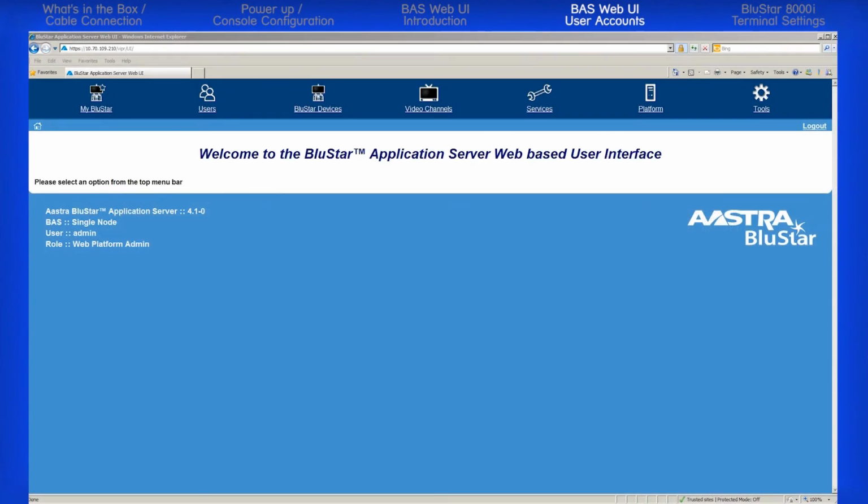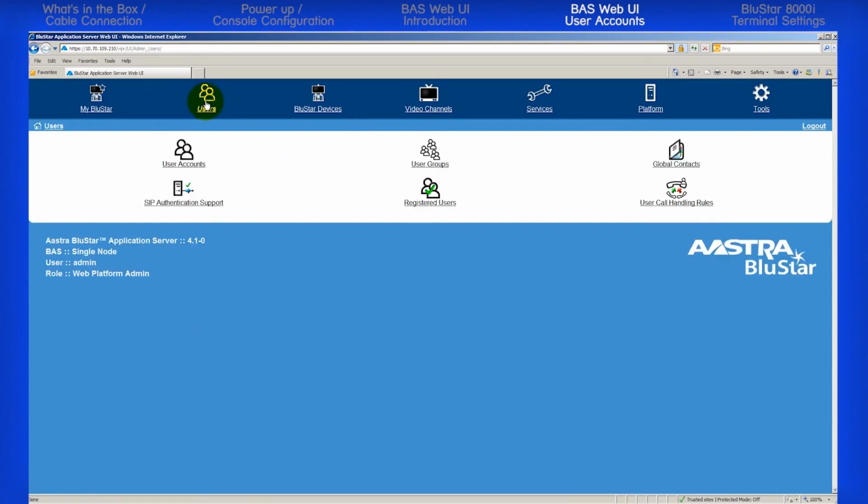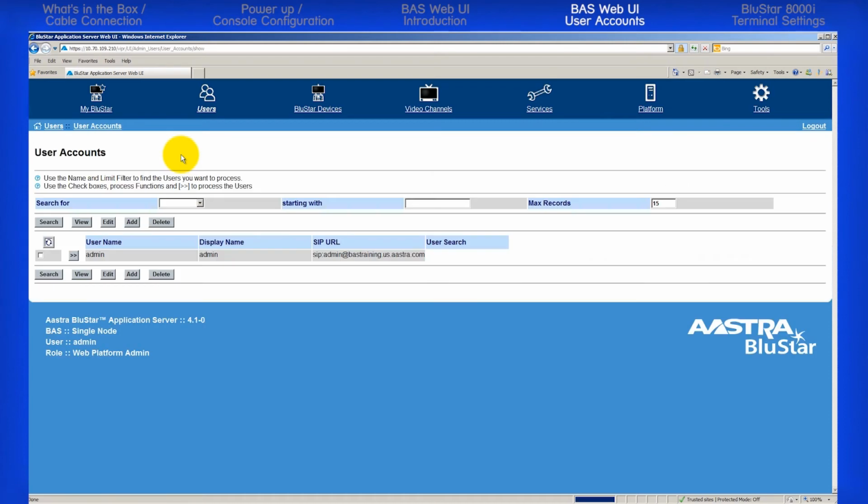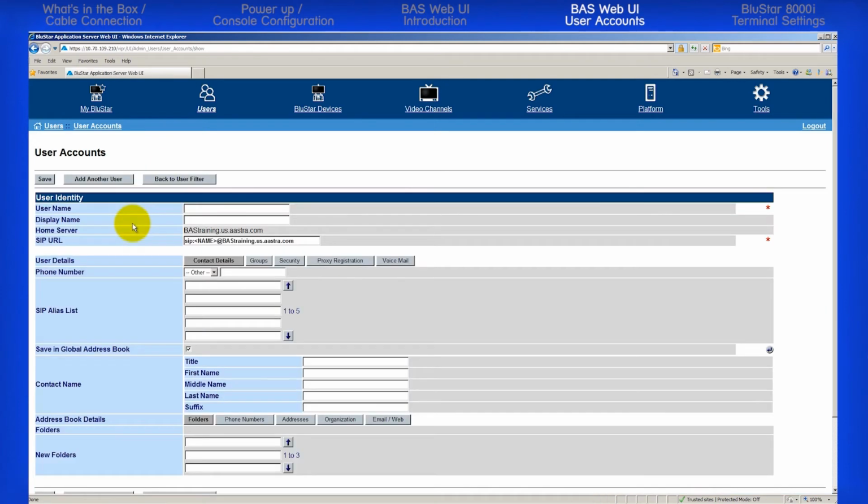In this section, I will add 3 users. From the menu bar, click on Users, then click on User Accounts. This screen displays a list of all configured user accounts. You can see the admin account that was created during the installation process. To add another user, I'll click on the Add button, which will bring up a form that I will fill out for my new user.